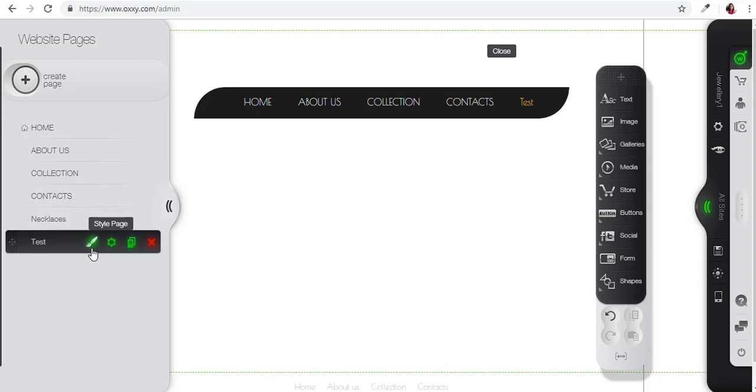Each page has its own settings. You can delete a page, create a page, or you can make sub-pages. For example, this test page that we have just created, I made it a sub-page of this one, necklaces, by using the drag and drop functionality.